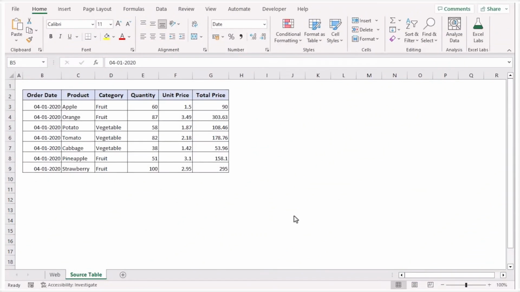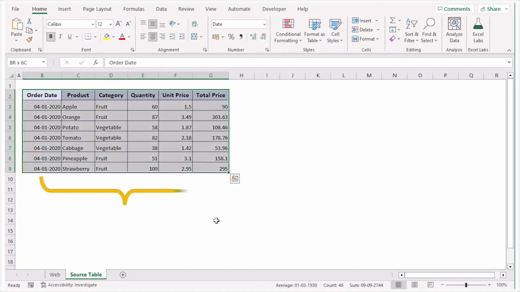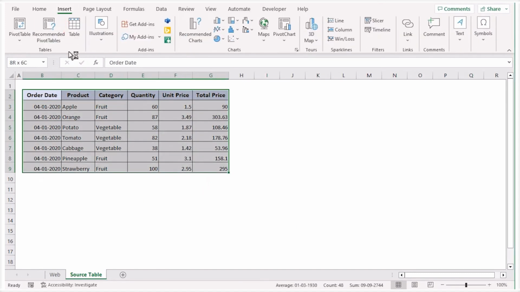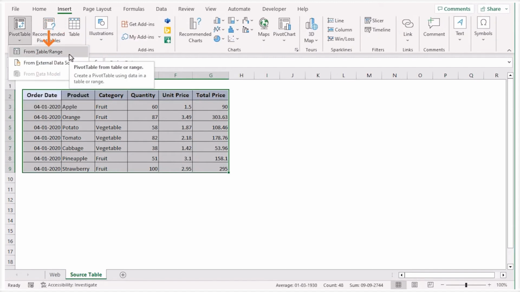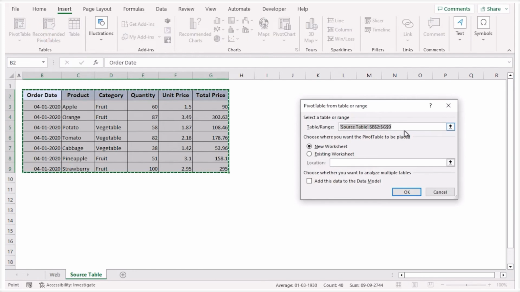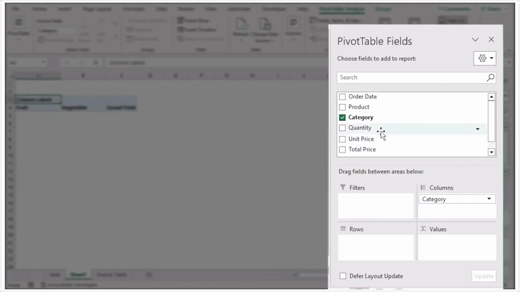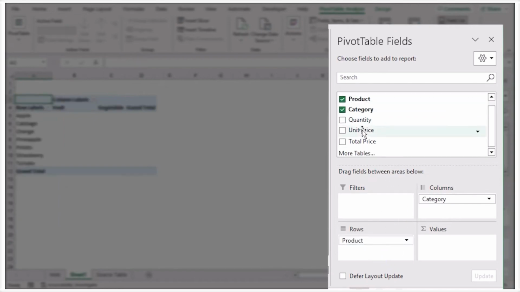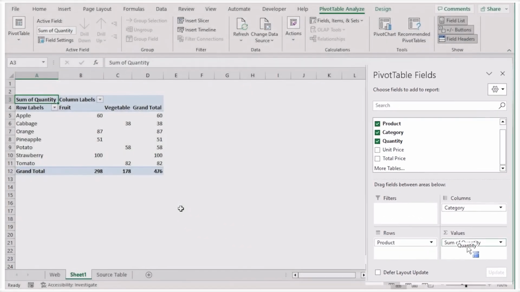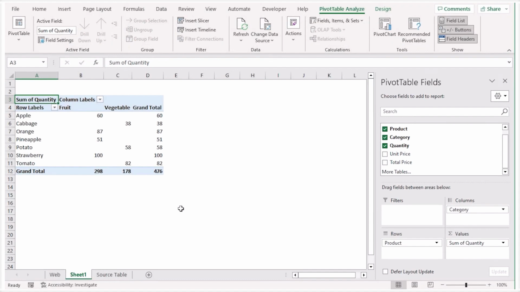Let's use this dataset as source data and create a pivot table that will update the database automatically. Select the whole dataset. Now go to the Insert tab and from the Tables group, select the Pivot Table drop-down and choose From Table or Range. The table range is already selected. Now let's choose a new worksheet where we will place the pivot table. OK. Here we will choose Category for columns, Product for rows and Quantity for values. You can see that our pivot table is already generated.